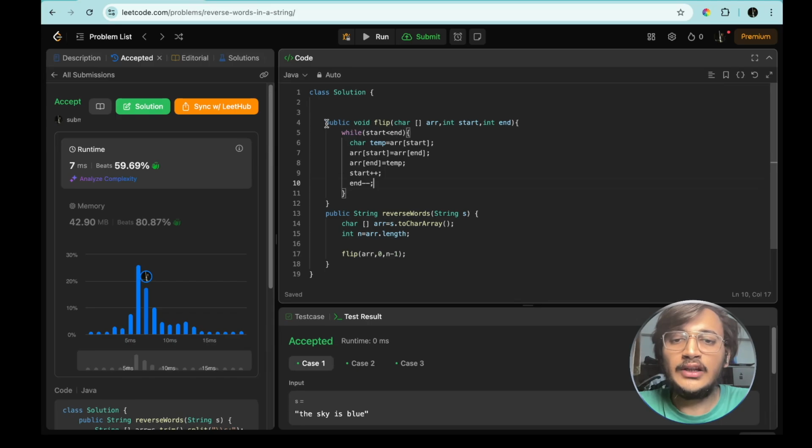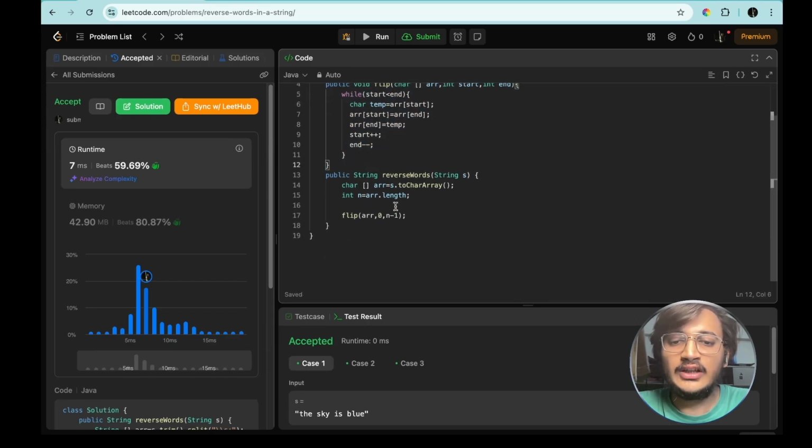So this will flip our given char array here. Now what we have to do, after flipping it, we have to reverse our given char array by words. For that we can define another function, that is reverseWords. This function is named reverseWords because we have to reverse multiple words. Here we are reversing it word by word. So we can define it like this.